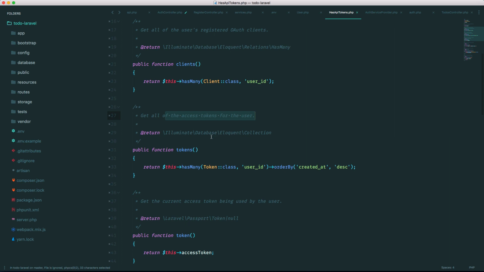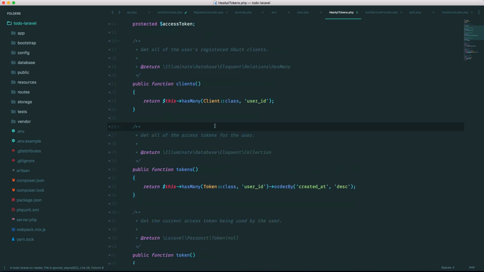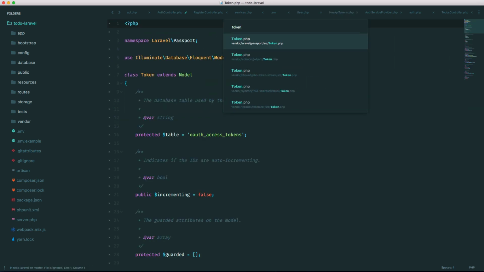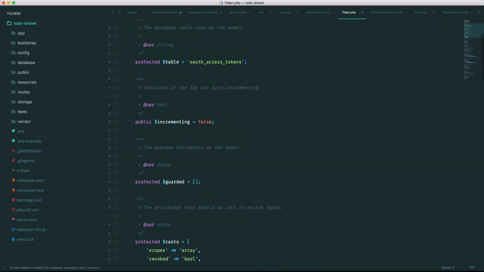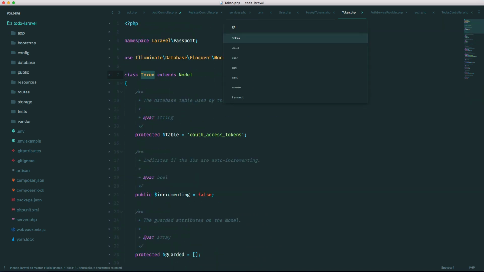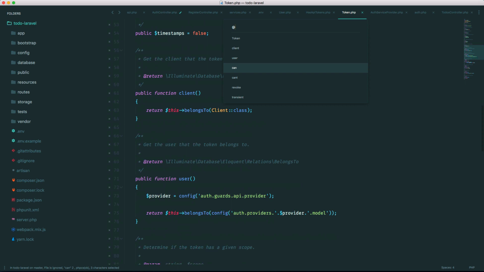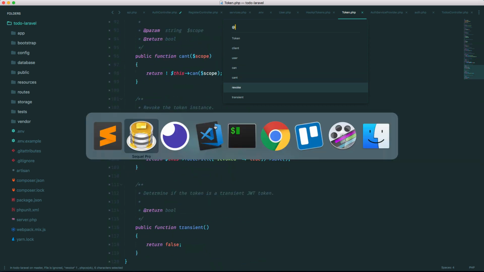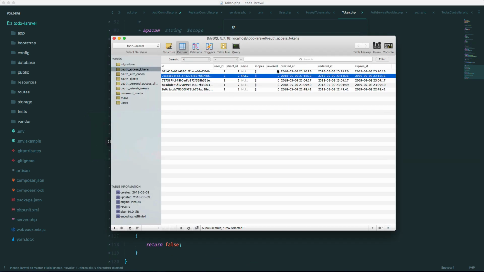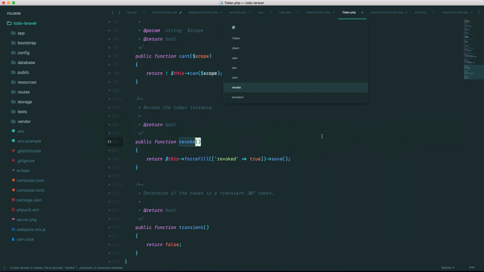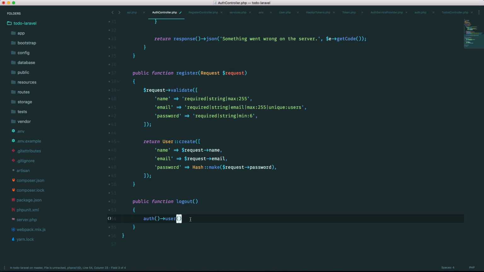And if we look at token, we can either revoke them, which is just going to set this revoke field to 1, and then the user can no longer use that token, or we can just actually delete them. So it's up to you what you want to use. I'm just going to delete them. So auth user tokens.